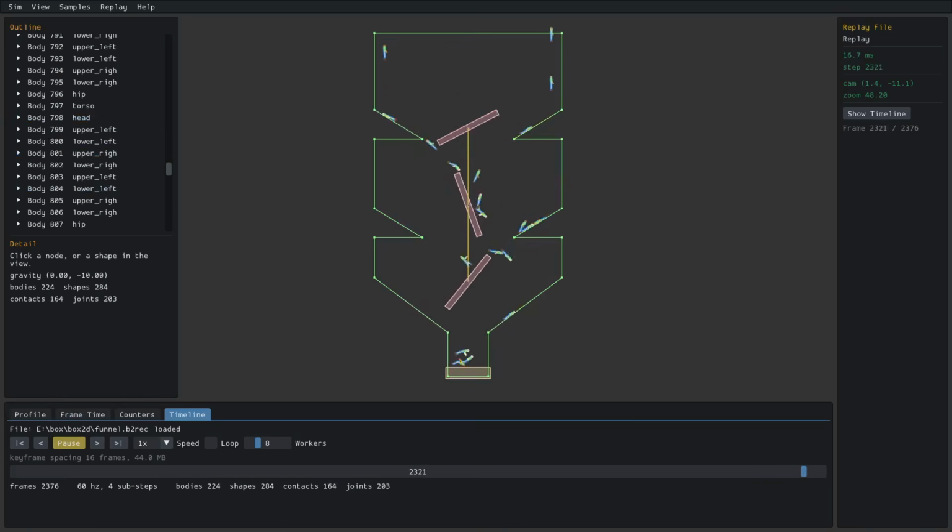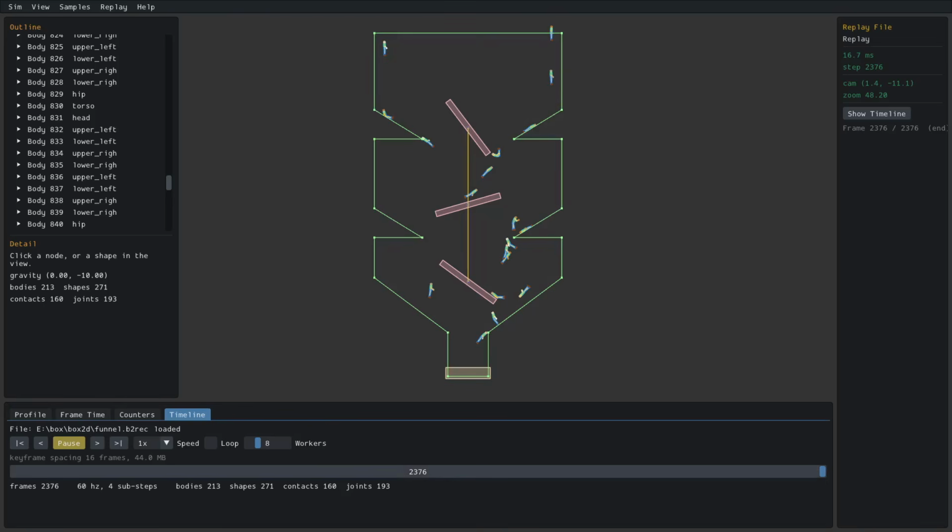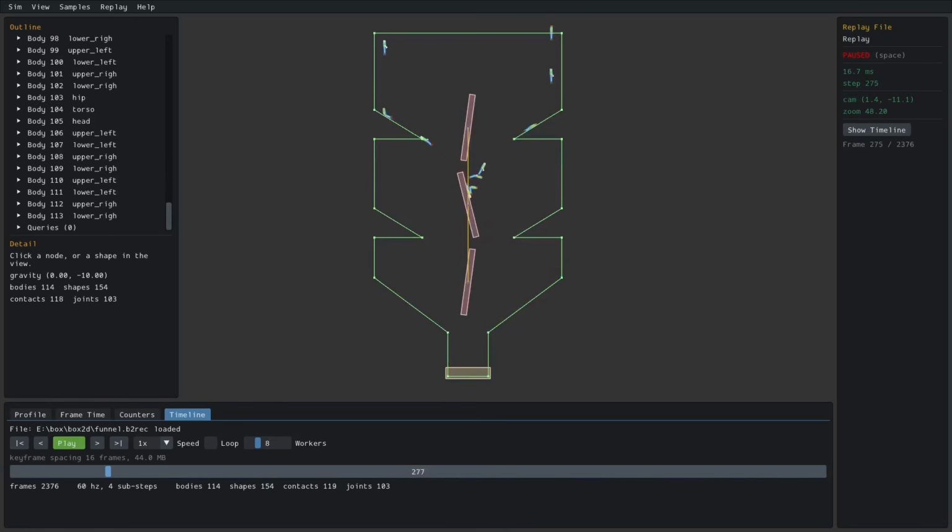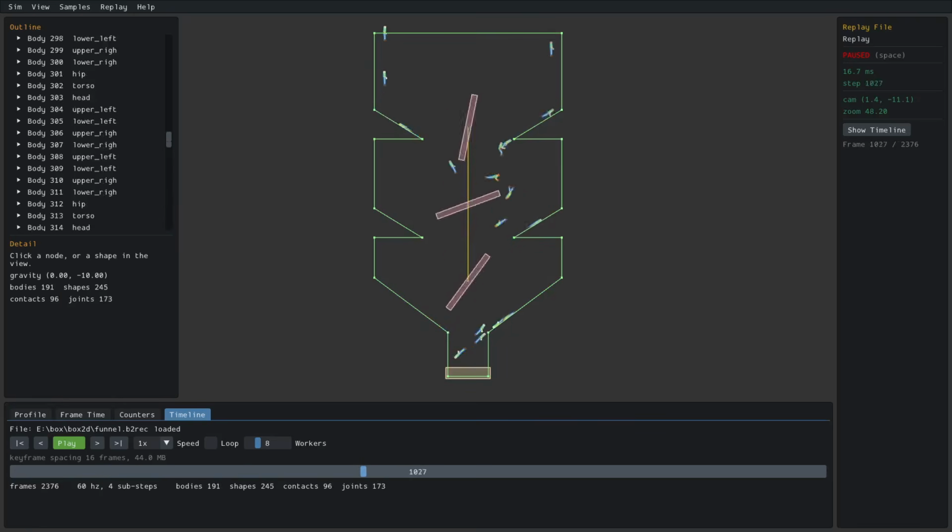But this simulation actually is fairly lightweight. So there's a lot of frames here, over 2,000 frames, but the keyframes are only taking 43 megabytes. So this thing scrubs very quickly. YouTube is probably going to compress this pretty poorly, but it does give you a sense of how responsive this is.